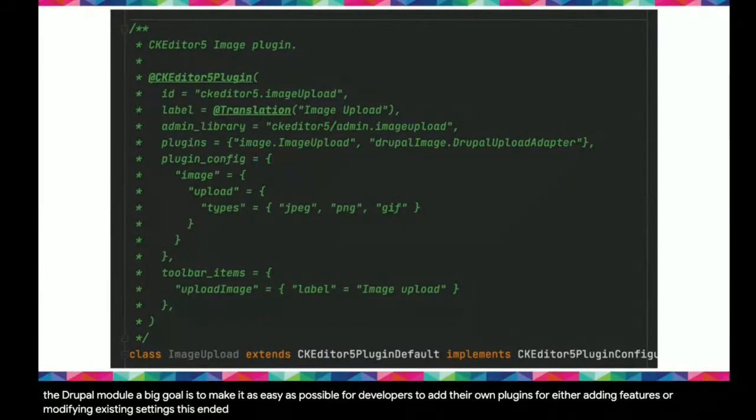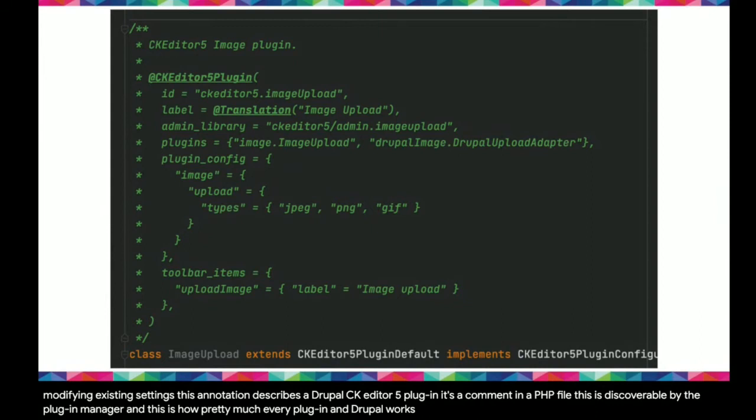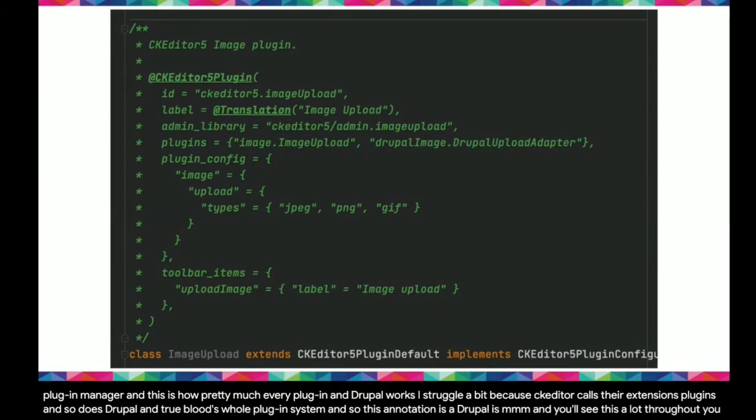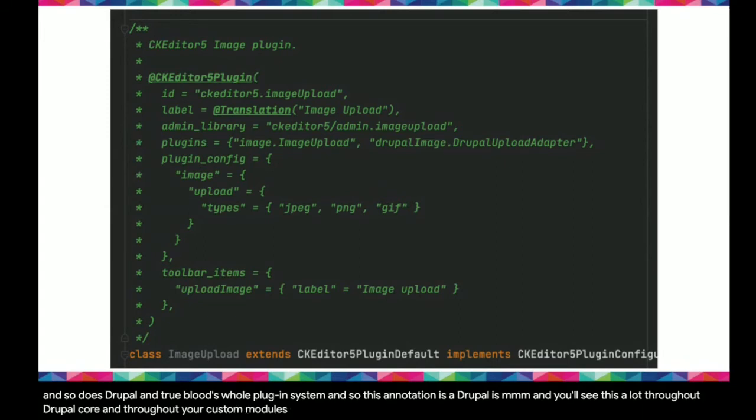This annotation describes a Drupal CKEditor 5 plugin. It's a comment in a PHP file. This is discoverable by the plugin manager, and this is how pretty much every plugin in Drupal works. I struggle a bit because CKEditor calls their extensions plugins, and so does Drupal, and Drupal has a whole plugin system. And so this annotation is a Drupalism, and you'll see this a lot throughout Drupal core and throughout your custom modules. So this annotation is automatically discoverable by the plugin manager, and it has information about the library to include, the JS and CSS files.